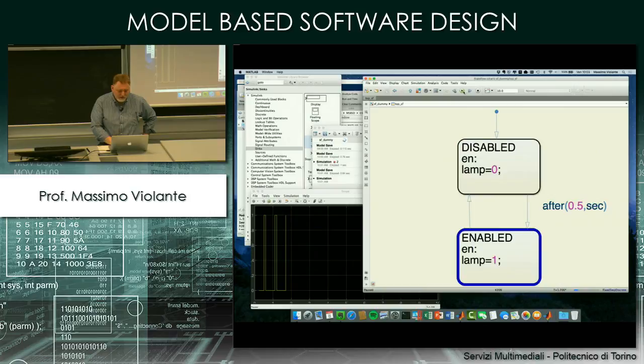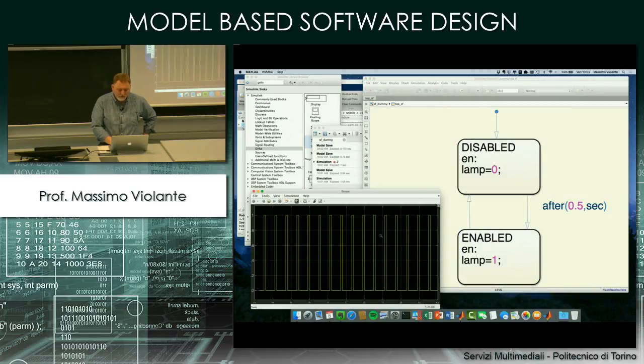And if we go ahead like this, we will see that we have this behavior. Indeed, we specified that we want to stay in the disabled state for half a second. Then we move to enabled and then we go back.